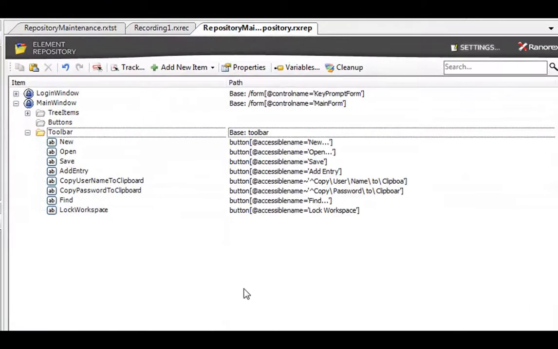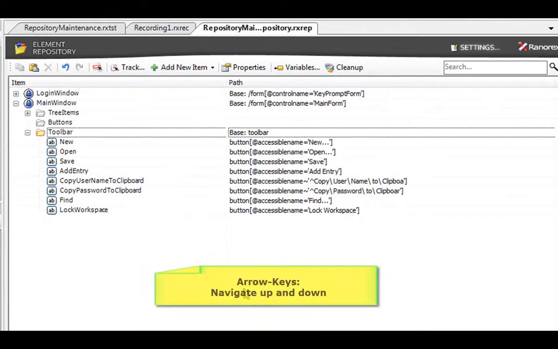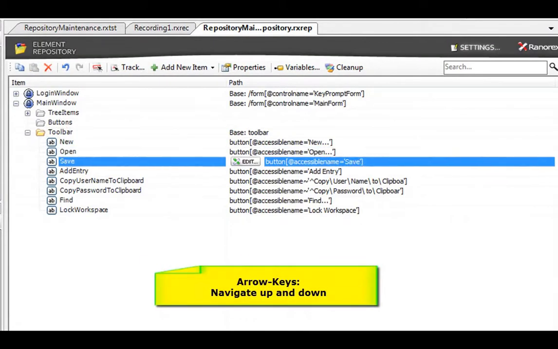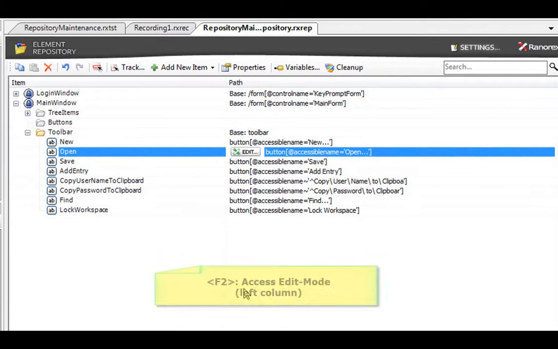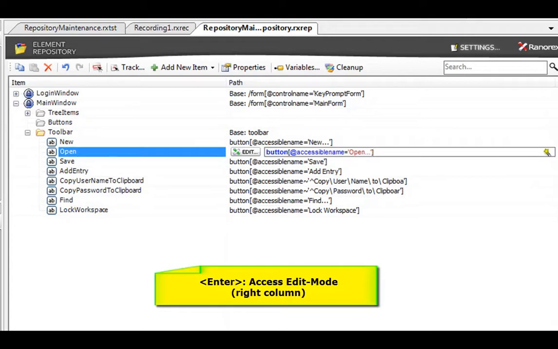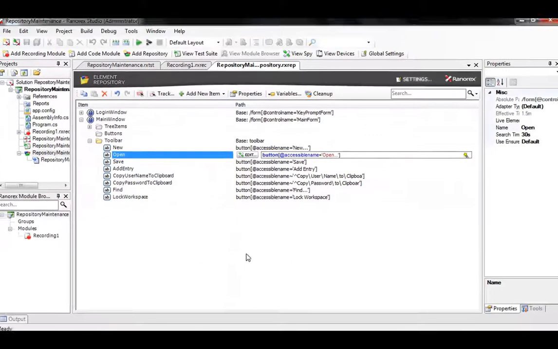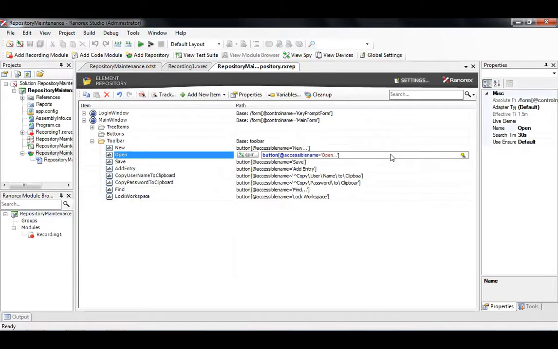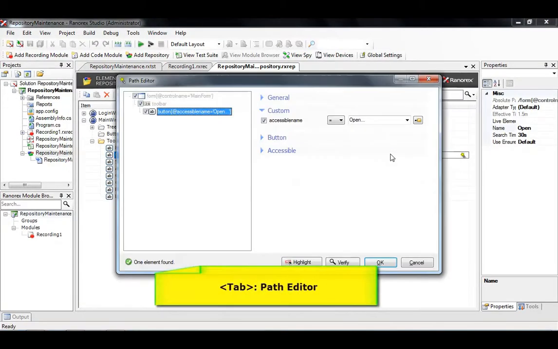For frequently working with the repository using the keyboard, use the arrow keys to navigate up and down. For accessing the edit mode, simply hit the F2 hotkey to modify the logical name in the left column, or press the Enter key to modify the Ranorex path in the right column. To access the path editor window, simply hit the Tab key on your keyboard every time you are in the edit mode of a Ranorex path.